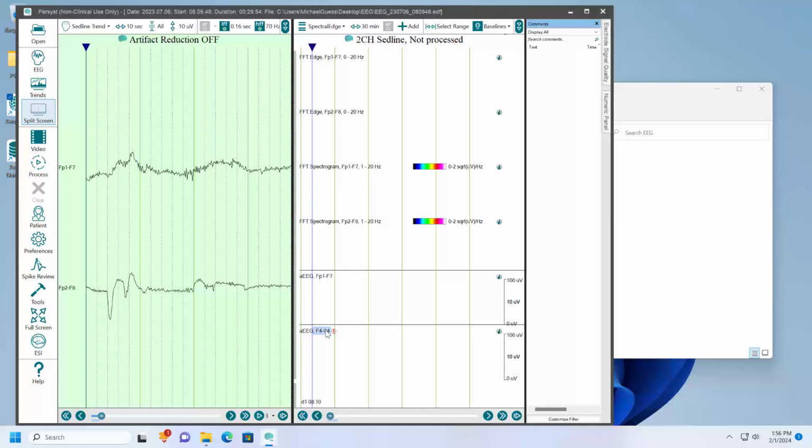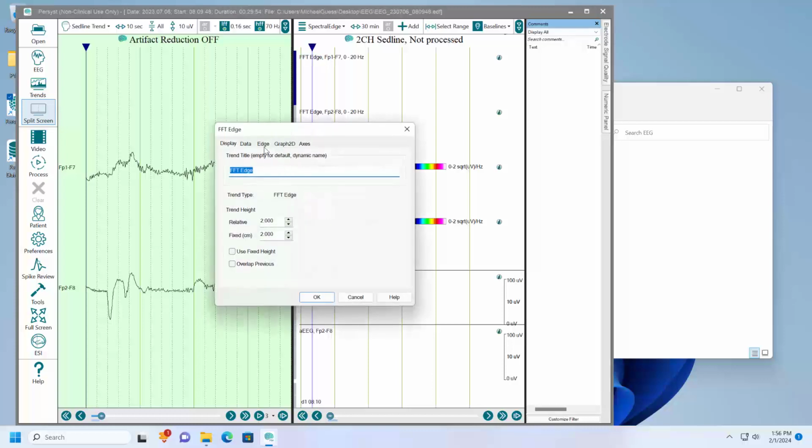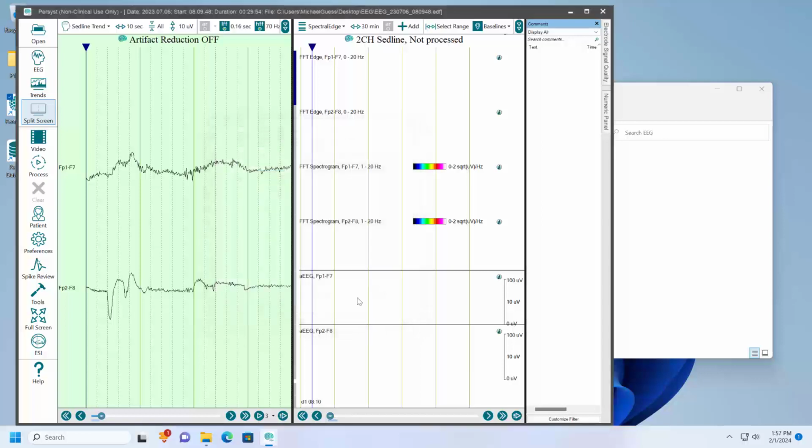So FP1, F7, or FP2, F8. So what this will do is look at the spectral edge frequency. If we click the edge tab here, it's going to look at where 95% of the power falls from 0 to 20 hertz, and it gives us a frequency value. So one of the numerous trends you can do.